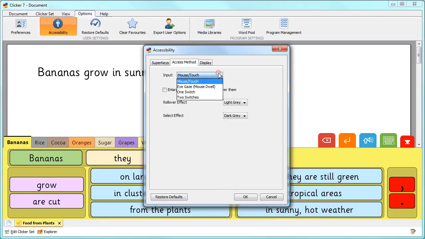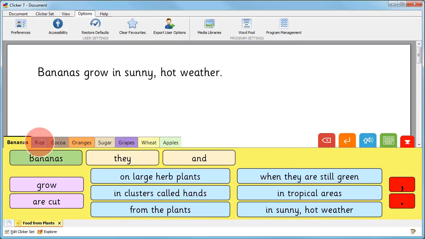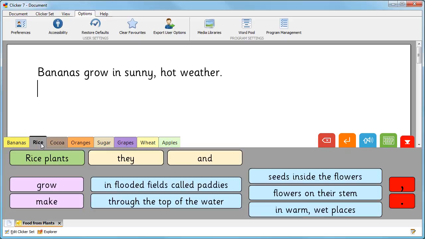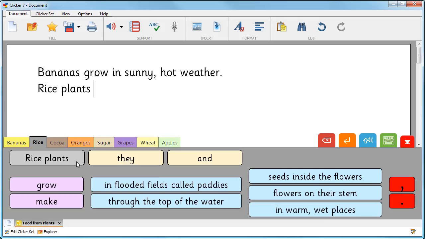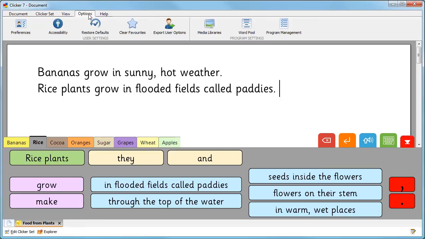Clicker 7's eye gaze setting works with any eye gaze system. Looking at a Clicker 7 cell and pausing means the pointer locks onto it and shows a red circle that gets smaller as you dwell. When the circle disappears, the cell is activated. The settings are easy to optimise for individuals by adjusting the dwell time, creating large target areas, or turning on SuperKeys.